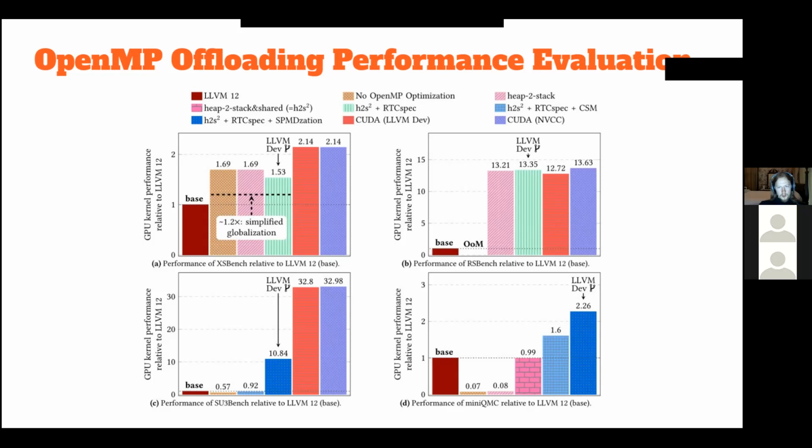But we're still somewhat off of the CUDA performance. Now in RSBench, simply by applying heap to stack, we have completely removed all of that overhead and achieved rough parity with the CUDA implementation. And you can see in this example how much of a difference removing that globalization made before our optimizations. Now, in SU3Bench, we get most of our performance by applying the SPMDization pass because it was a generic region. Even though we get a very large performance increase, we're still somewhat off of the CUDA performance.